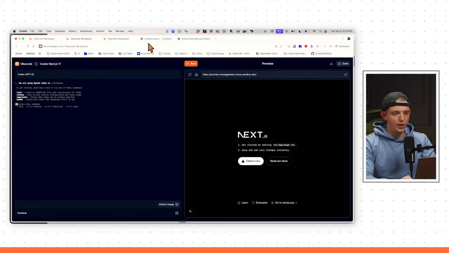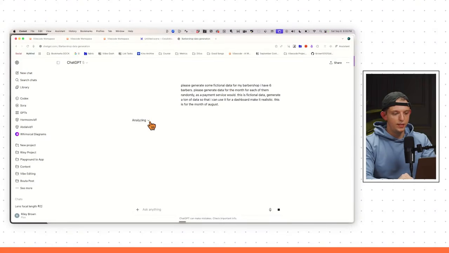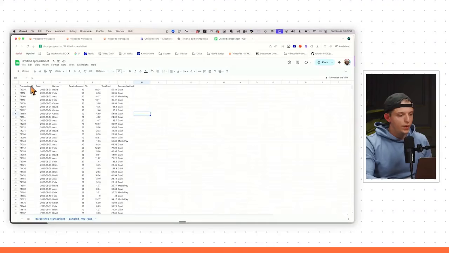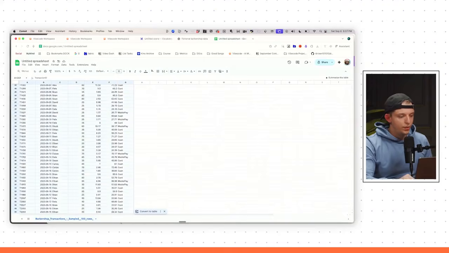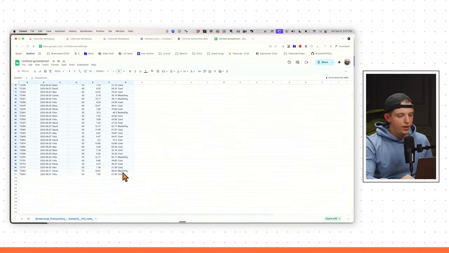And yeah, so I'm going to let ChatGPT begin making this data. So what we can do here is we can actually just copy this whole thing. We can copy all the data here.